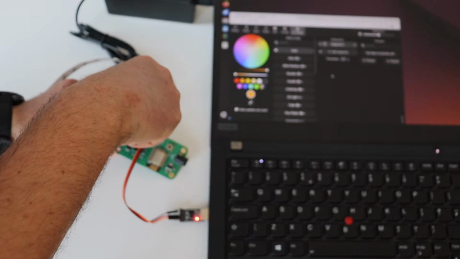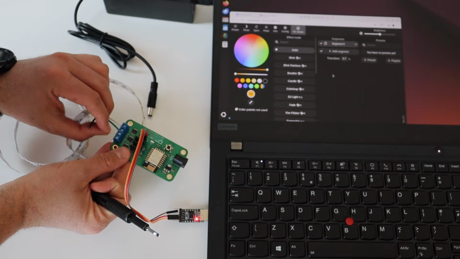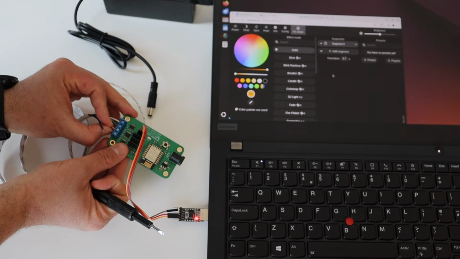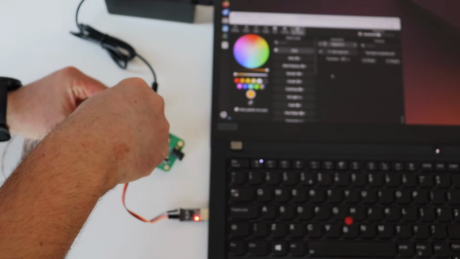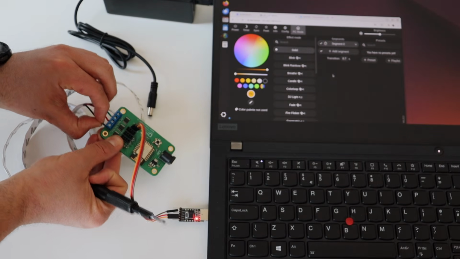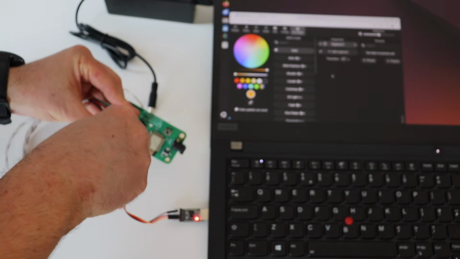So after connecting the LED strip with a screwdriver to the dedicated terminal on ANAVI Light Controller, I've plugged back the 12-volt power supply. This booted the board and it connected to my Wi-Fi network. So now I can control the colors of the 12-volt RGB LED strip directly from a web browser using the web interface provided by WLED.